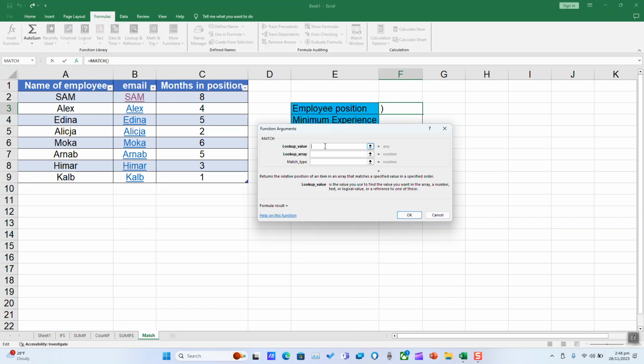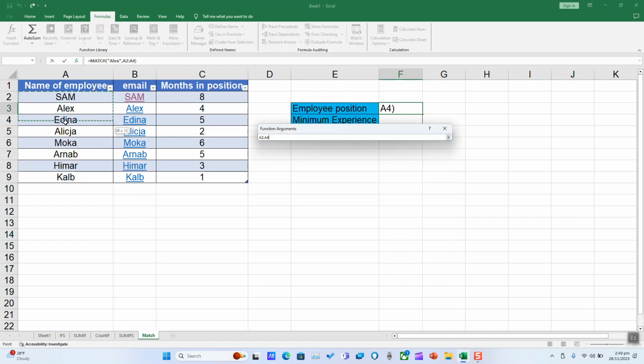Let's begin. Quotation marks, and put the name or the value you are looking for, and again quotation marks. Lookup array, we are going to select the first column in my case. We can do the selection using the mouse.